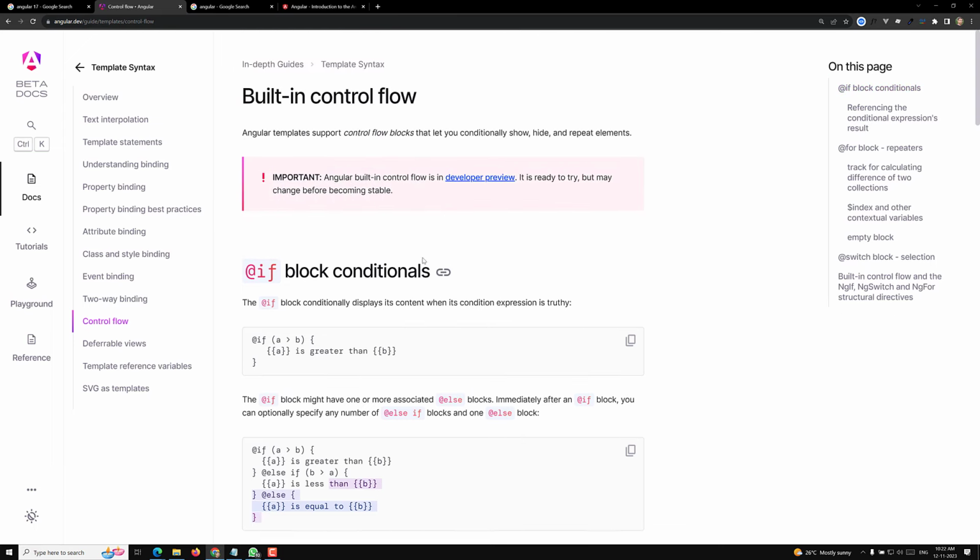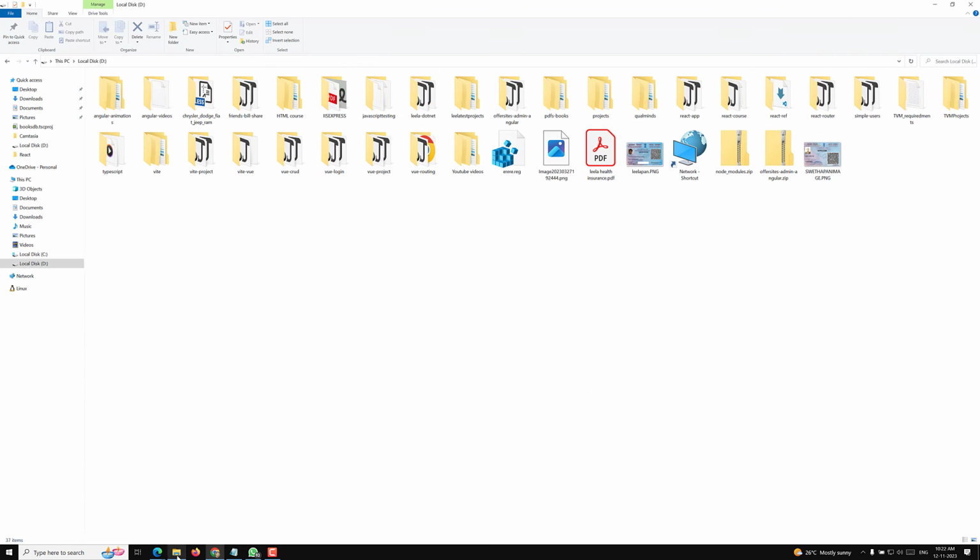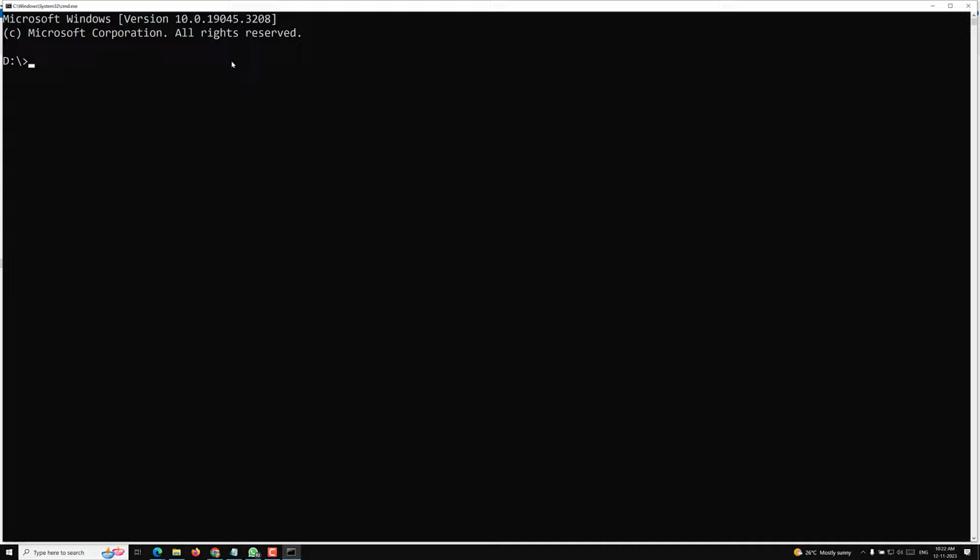So let's try to implement this if thing, how we can implement. First I will show you how we can install the Angular application. As you already know about this one, Vite plus ESBuild integration also has come. We will see about these things also.